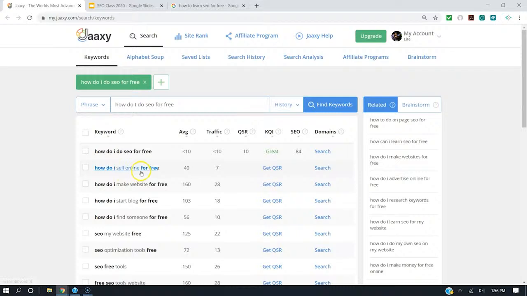How do I sell online for free? How do I make a website for free? How do I start a blog for free? That's a good one. So if I click here and I try to get the keyword data for that one, it tells me that there's 103 people that search this per month. You're going to get 18 clicks, and only 2 websites are trying to rank for this exact keyword. It's a 92. That would be a good keyword to start to try to rank for.